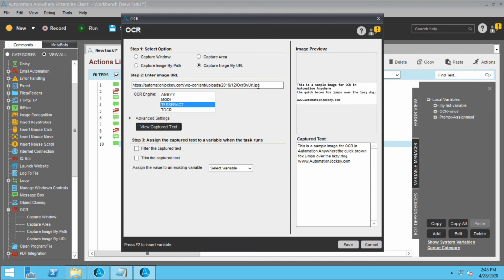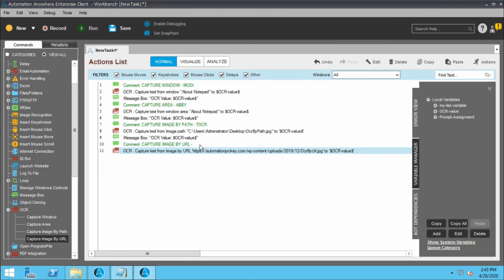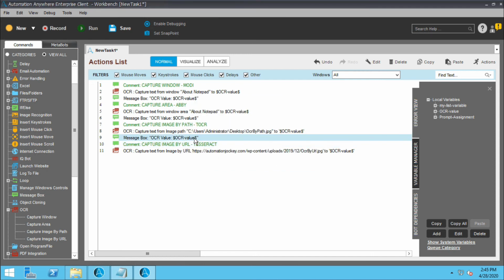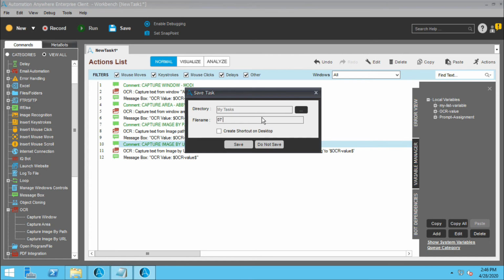So you can see it has gone to the URL, downloaded the image, and Tesseract has converted it to characters. So let me apply OCR value, and it is correct. Okay, and let me just copy paste the message box. So now you can see that first we have used MODI, then we had ABBYY, then TOCR, then Tesseract, with each and every command that we have: capture window, capture an area, capture image by path, and capture image by URL. So let me save the task. Say 07 OCR demo. Save.